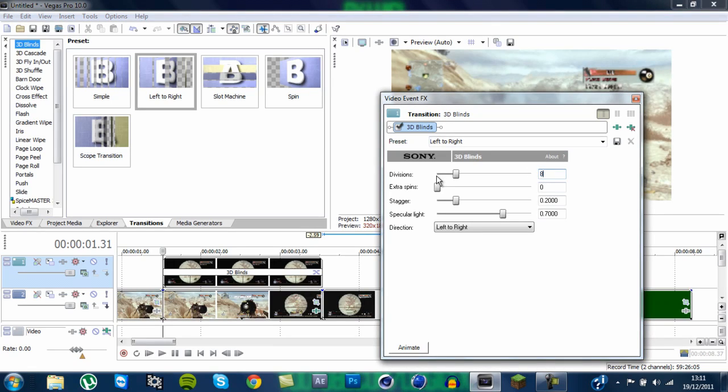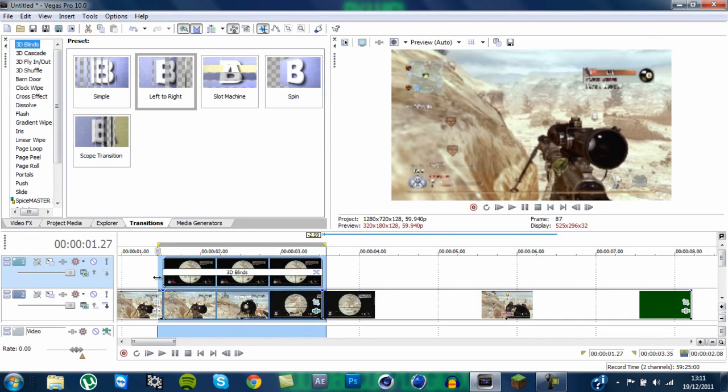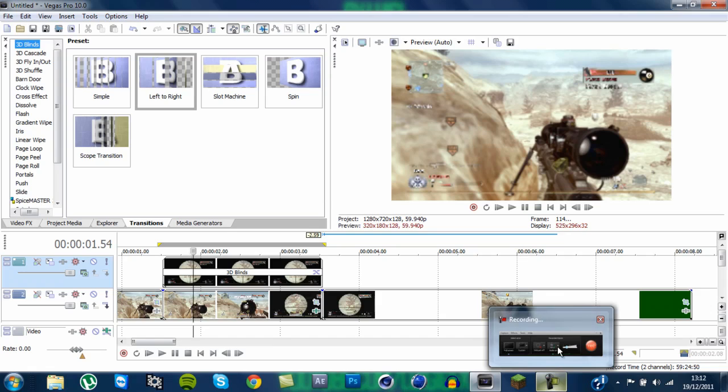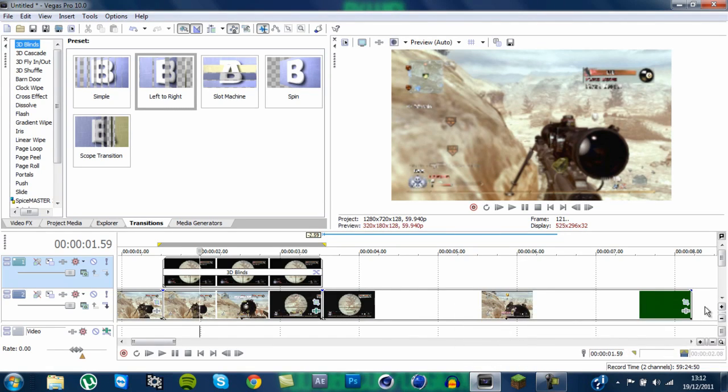Change the divisions to 8, no extra spins, and set spec light to 0 because that doesn't look very good. You can have that up, but I don't really like it. And then that should be okay, but it probably won't be because of the bad masking that I did. But oh well. Let me just see how long I've been going. 9 minutes. Okay. Let me just render this out so I can see if it's okay.